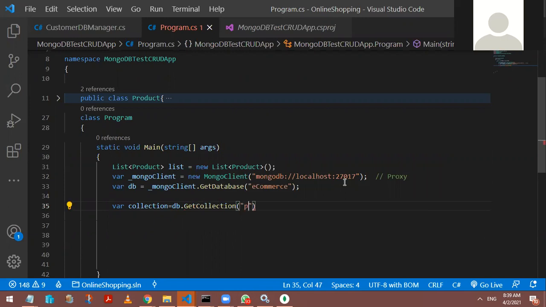So if I just define what that particular collection name is, products, but what is the type of data it is going to return? So this particular function we have to define this way. GetCollection will return me the Product type. So I have to define GetCollection of which type: Product.